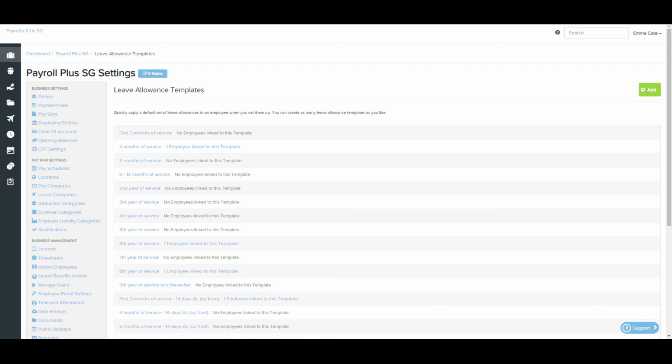You can find more information about the other business setting pages and their functions by contacting your payroll provider or searching the knowledge base of articles.